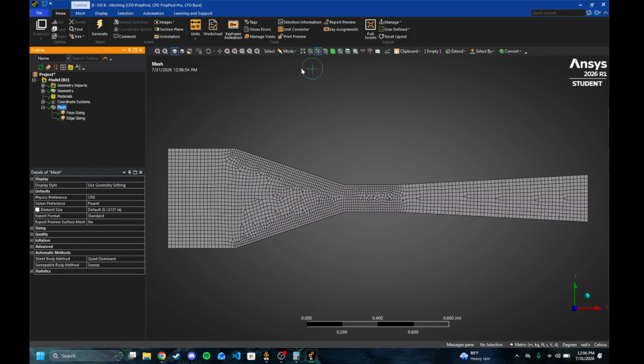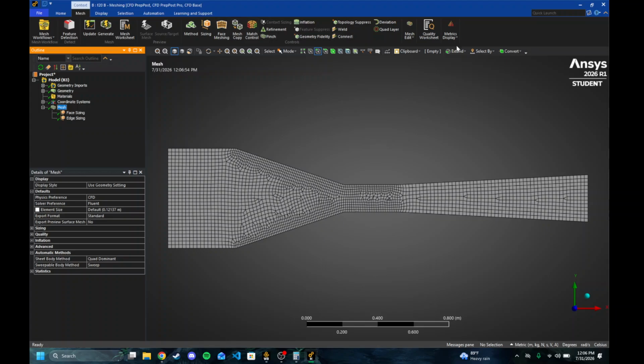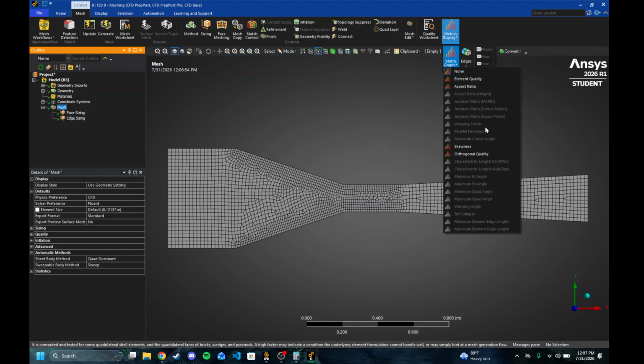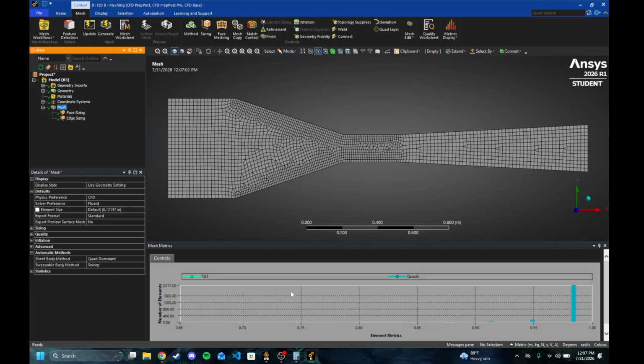Cool. Now let's check our quality. So you can see this is almost all quad 4. There's literally no tri 3, or at least it's almost impossible to see. So this is looking good for Fluent. Also our minimum is 0.65, well above the 0.15 minimum. So our mesh looks good.